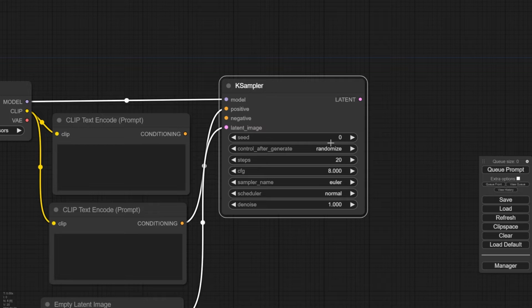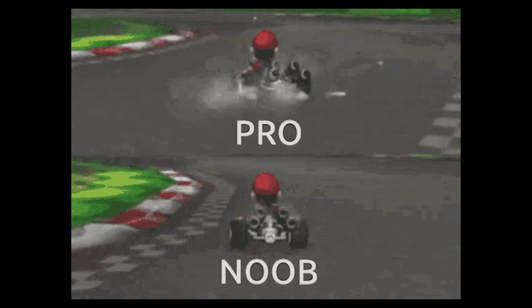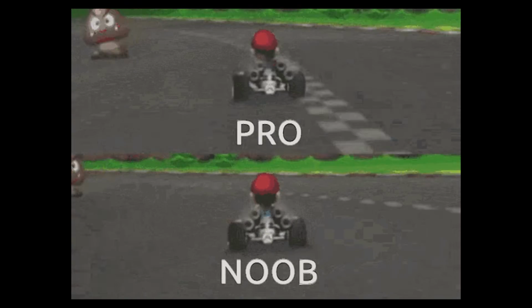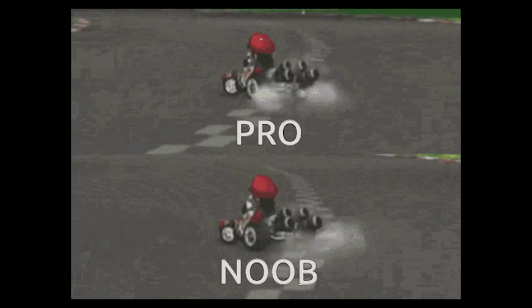In this series, we aim to go from absolute beginners to Comfy UI pros, having an understanding of what each of the main components do.